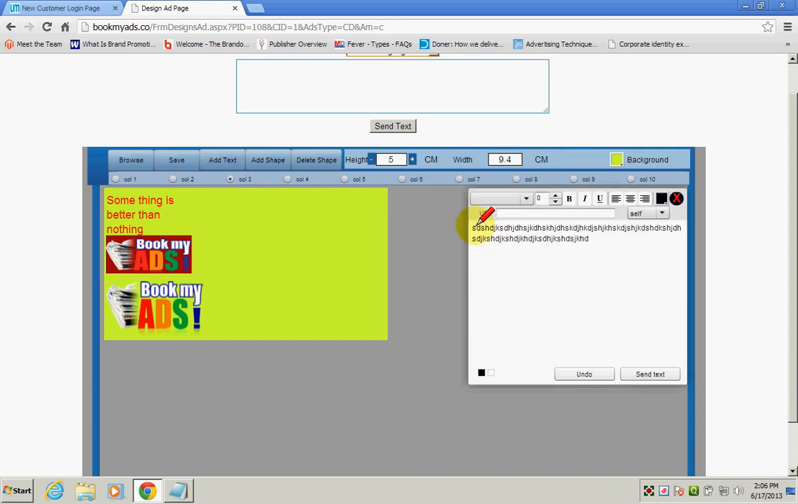Now I will show you how the other kinds of text or shape may become. Now see, this is the Russian text, so the people can type in Russian also.